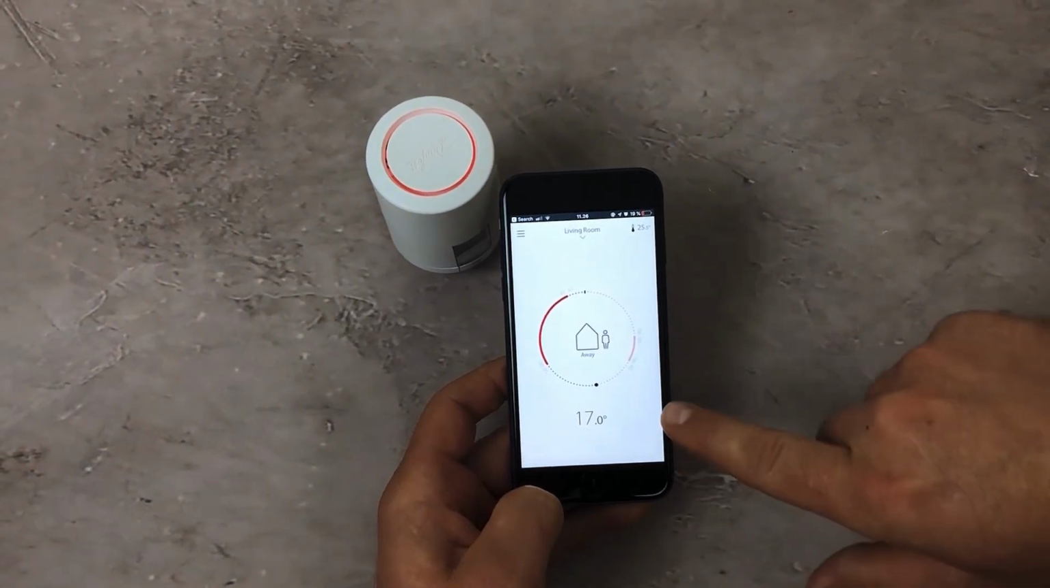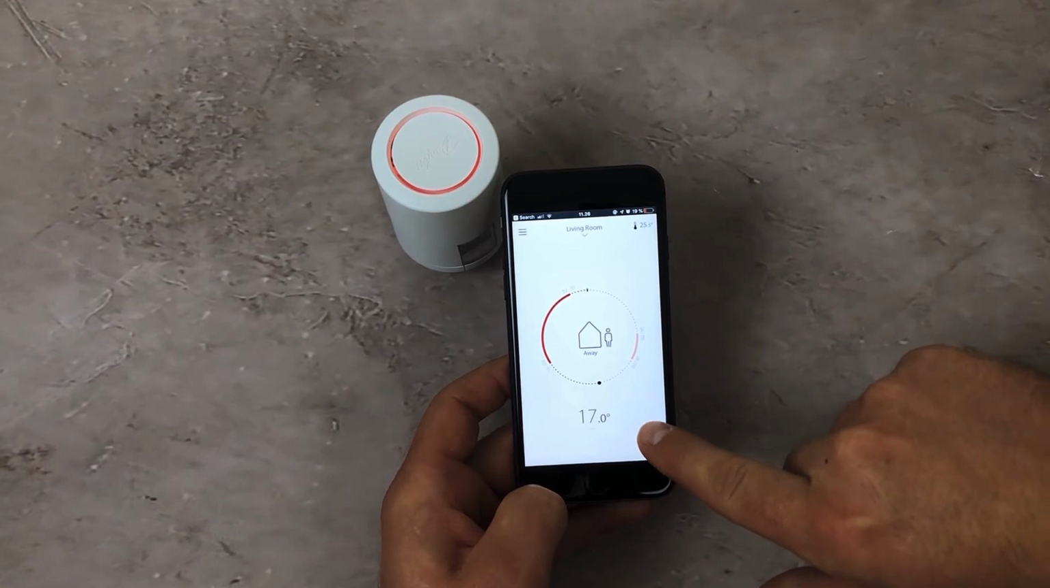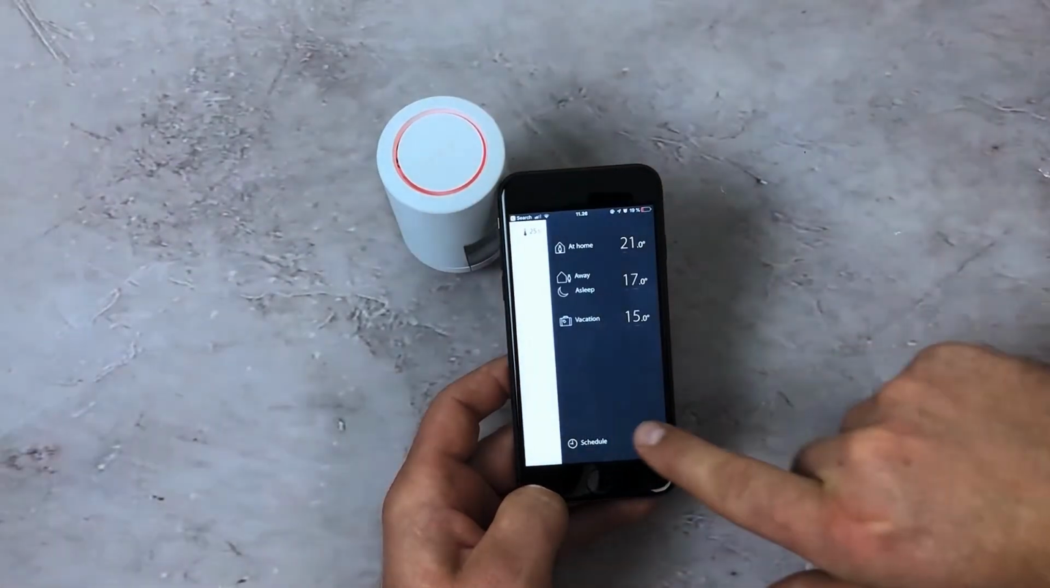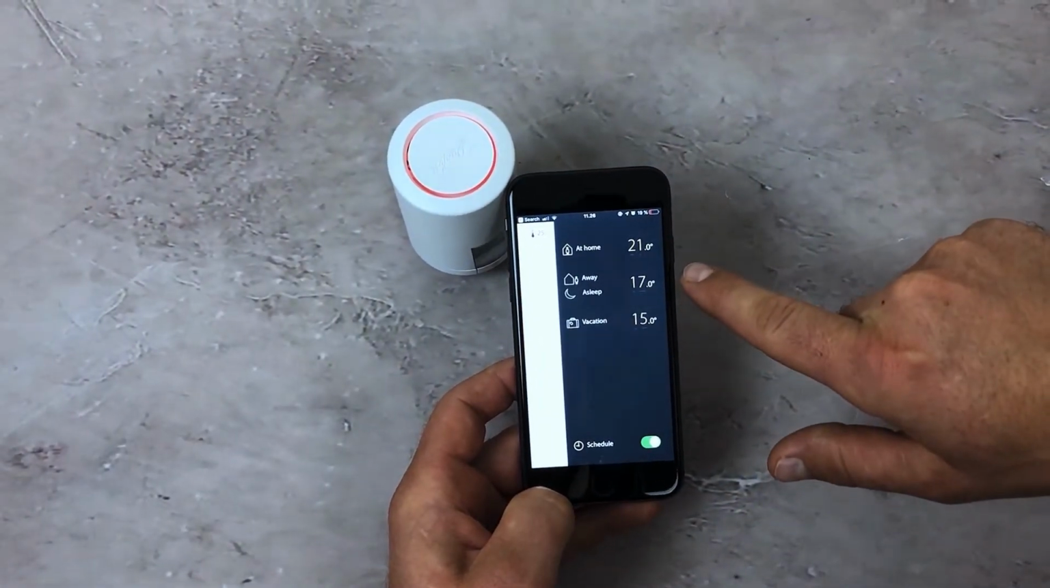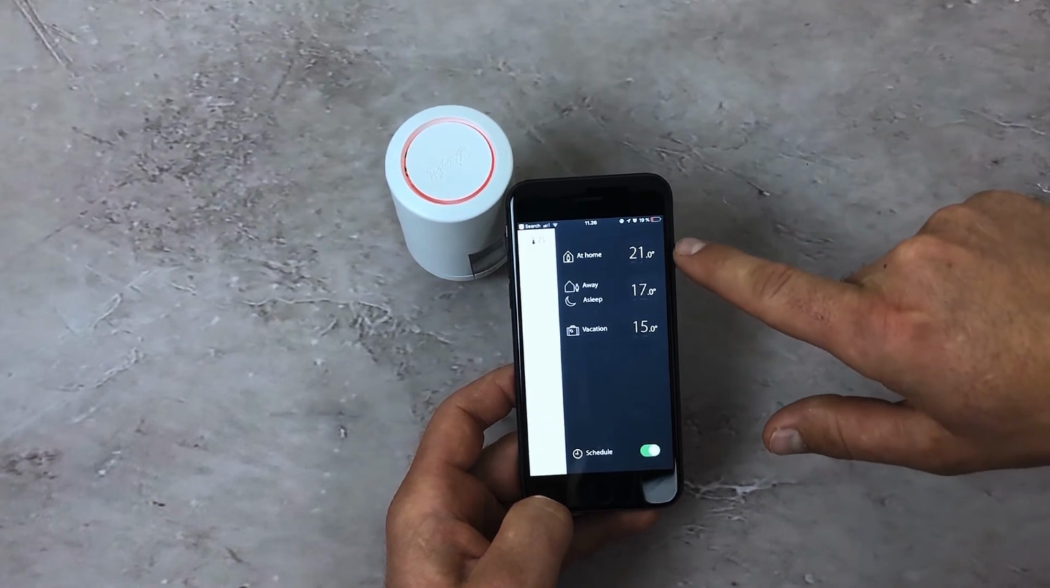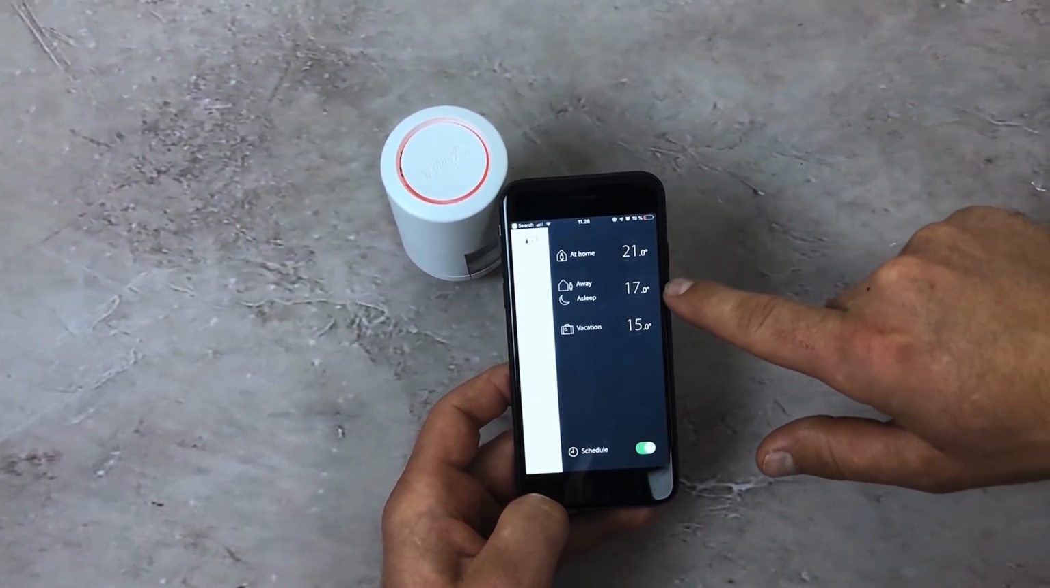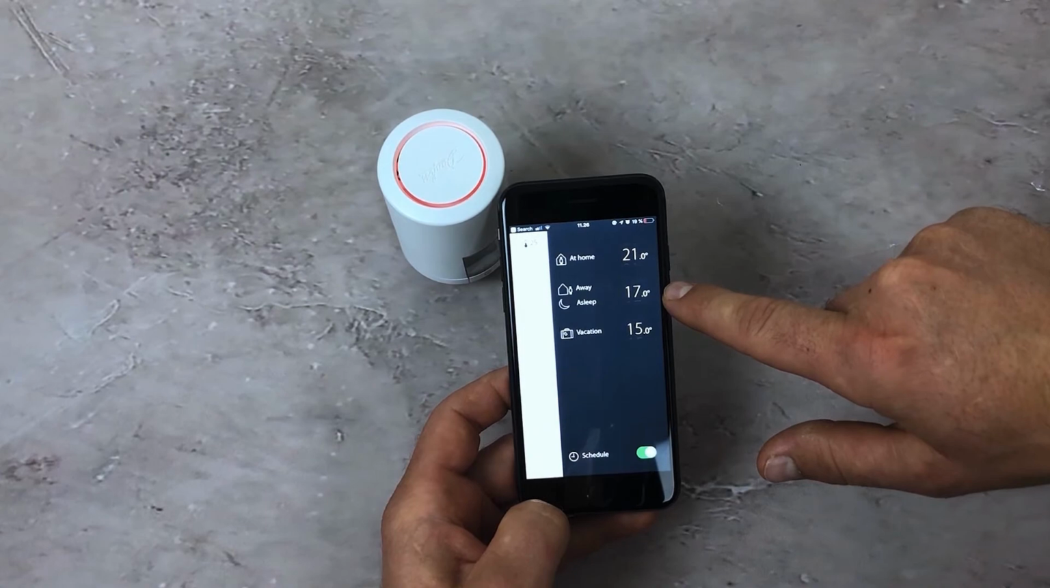If you would like to do a permanent change of the temperature, you can swipe from the home screen and enter the temperature settings menu. From this menu, you can change the comfort or the away or asleep temperatures.